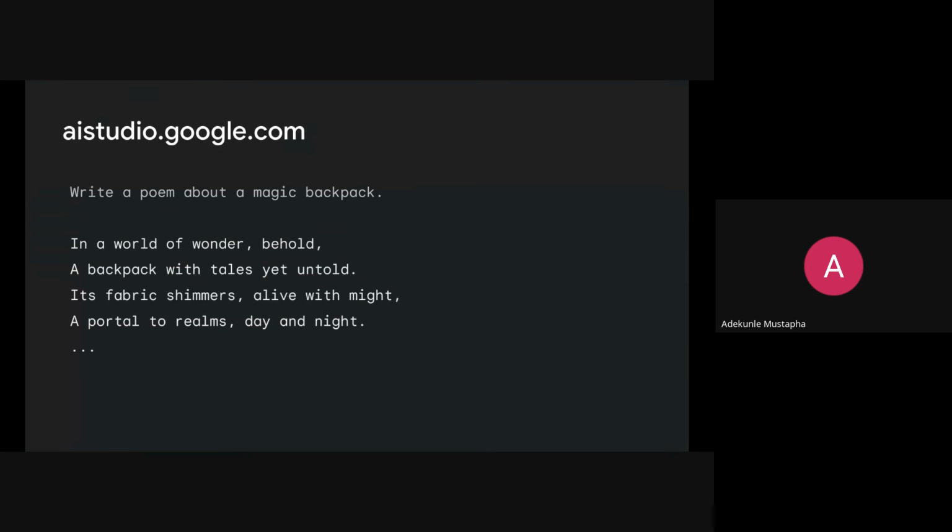If you go to aistudio.google.com and tell Gemini to write a poem about black magic, you can get a response like this. The model is able to give you a poem with many verses, with each line rhyming with the other line. There are multiple examples that you can give, and these examples probably go on and on. So it's able to give more than a 4-liner.